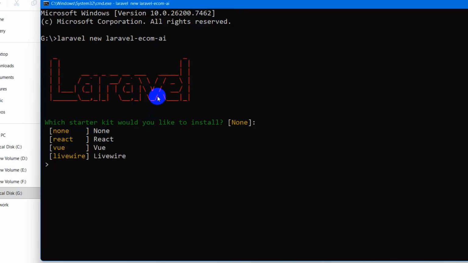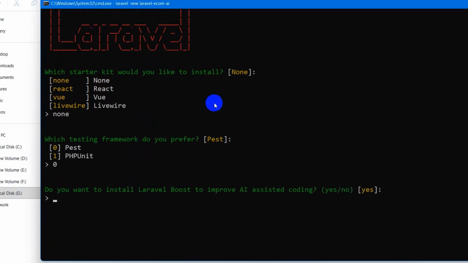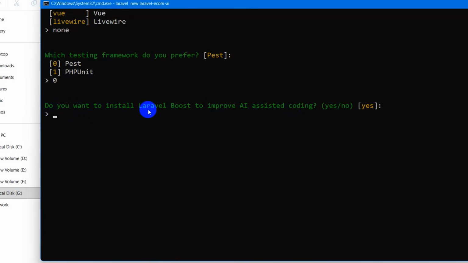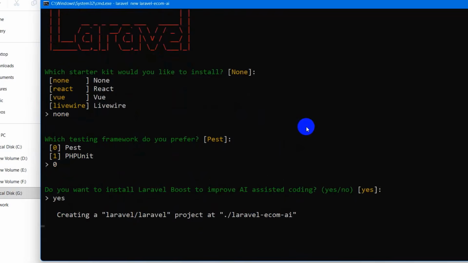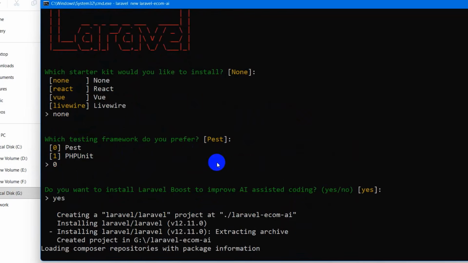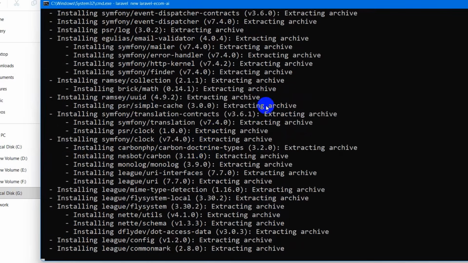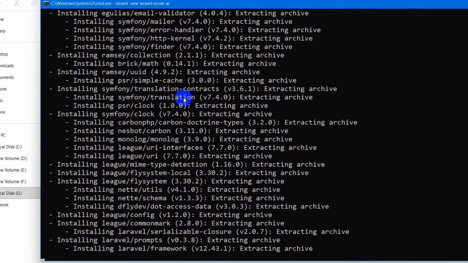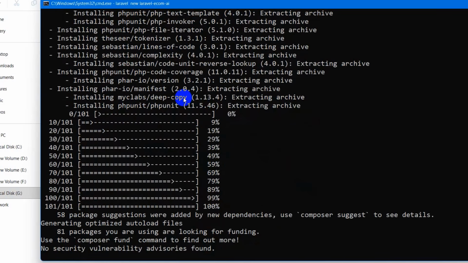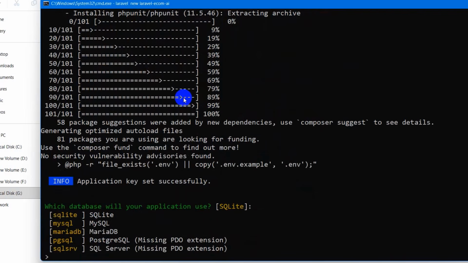So which one would you like to use? We are going to say here none, then press enter. Let's say here 0, press enter. So do you want to install Laravel Boost to improve AI assisted coding? We're going to say here yes, press enter, and I can see it started creating our project. So once the project creation is complete, we're going to use AI to do the rest of the work for us. And if you want to create the same project just like me, follow my every step.